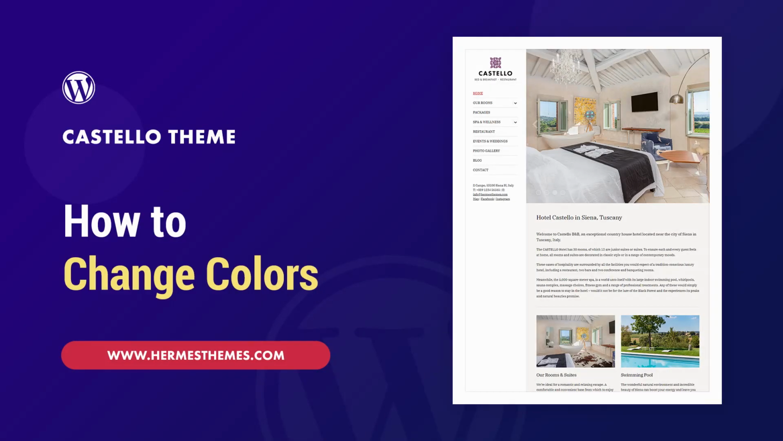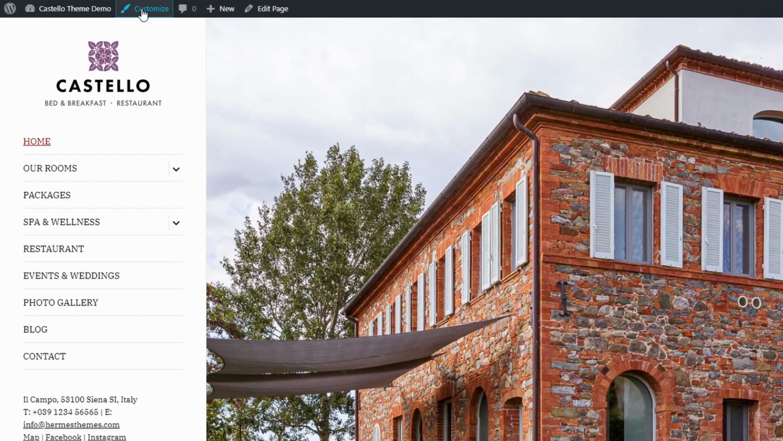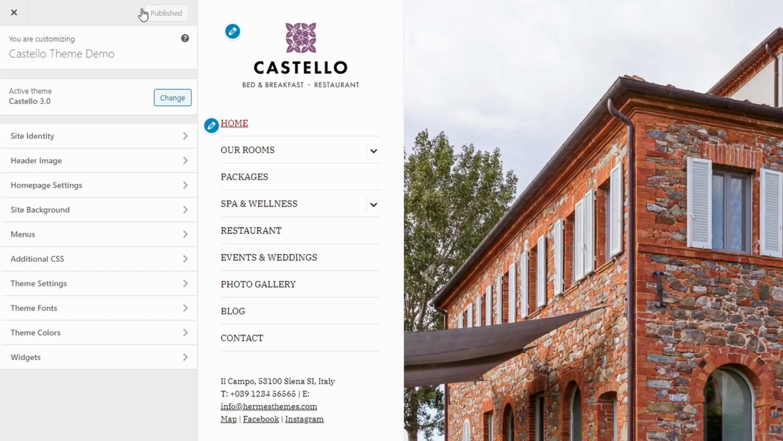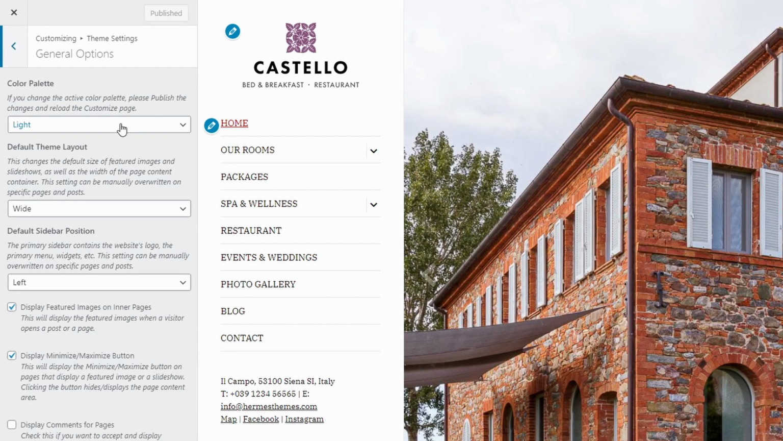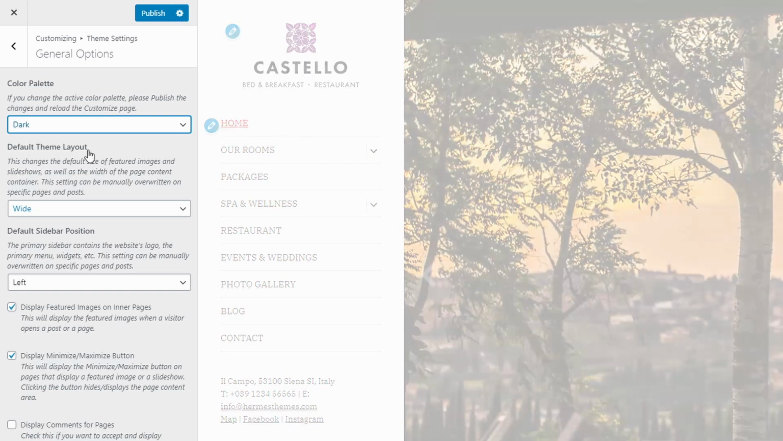In this tutorial, you'll learn how to implement your brand colors in the Castello theme. To get started, open the Customize page and then the Theme Settings panel. In the General Options panel, choose a starting color palette, light or dark.